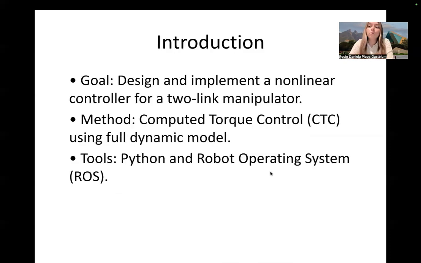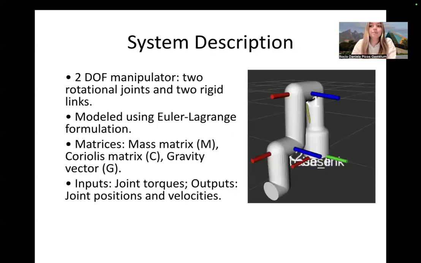So first of all, what was the goal of this project? The goal was to design and implement a non-linear controller for a two-link manipulator, like what we did previously, but this time for a two-link manipulator. The method necessary to do this is using a computed torque control, or CTC, and using a full dynamical model. For this, of course, we were going to be using Python for the coding of our nodes, and ROS and RViz for simulation.